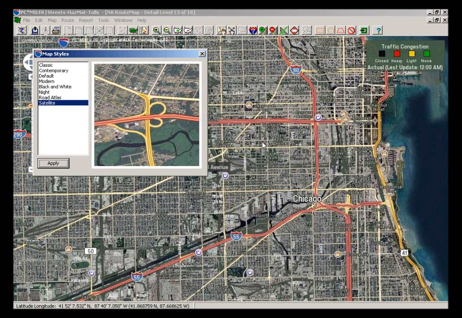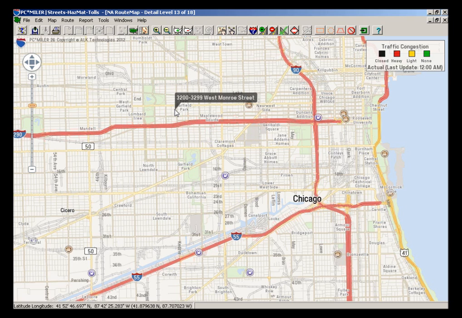So you have to be zoomed in at least to level 10 for the satellite view. If you're not zoomed in enough, we will provide you with an error message over here on the bottom left telling you that you're not zoomed in enough to see the satellite view. You also need internet connectivity on the computer where PC MILER is installed in order to use the satellite view. So I'm going to go back to our default view, click Apply, and get out of there.